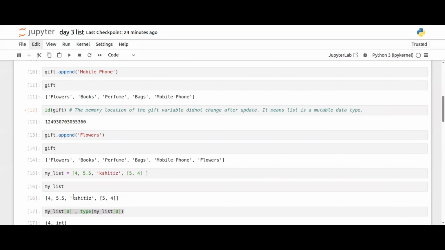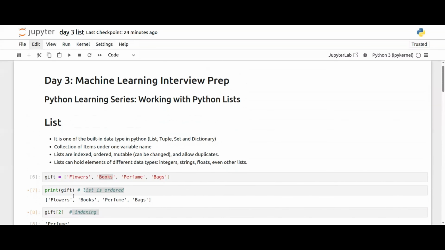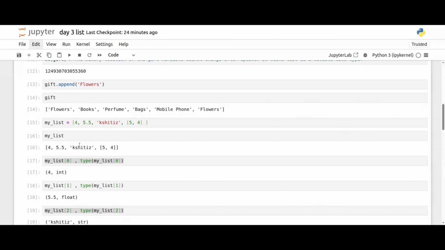So this is the basic definition of a list. You have to say it is one of the built-in data types. If somebody asks you what a list is, to tell the definition of a list, it would be: it is a collection of items under one variable name. It is one of the built-in data types in Python. Lists are indexed, lists are ordered, lists are mutable, lists can hold different data types, and lists can have duplicate data. That would be the proper definition of a list, and these are the examples.